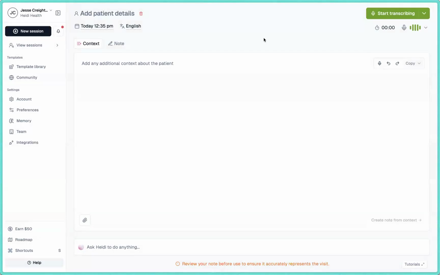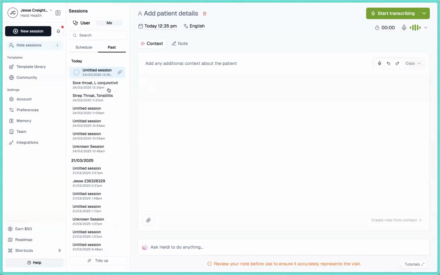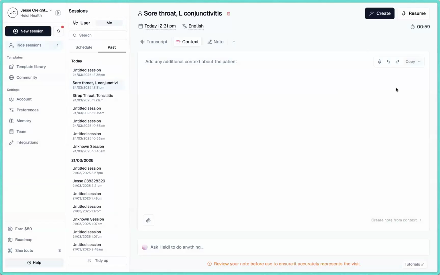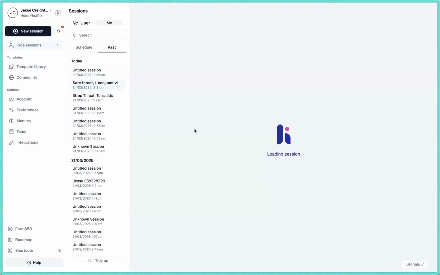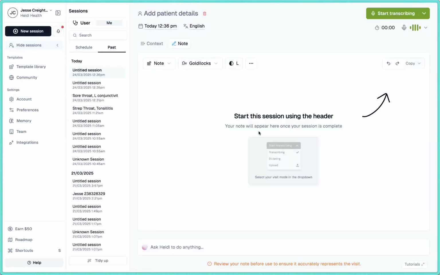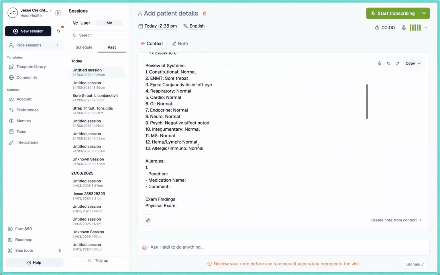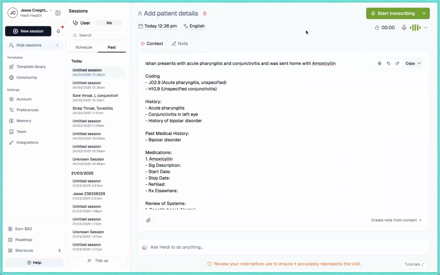For the behavioral health or the allied health people in the room, you can also use this for follow-ups, right? So I can go back to maybe a previous session. Let's say I grab this fake Ishan's session about his tonsillitis and his negative affect. Maybe Ishan comes back 2 days later. He hasn't gotten better. We put him on amoxicillin, but he's not improving. I might then paste the previous note in here. And then when Ishan walks in, Heidi actually has the context of what happened last session, right?